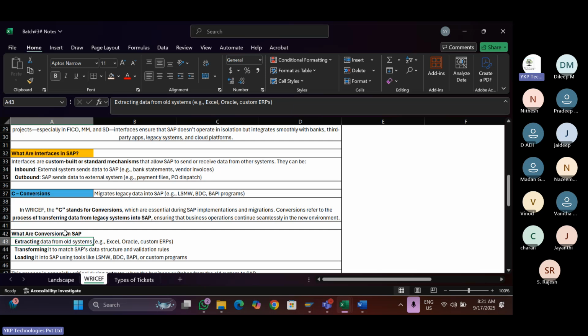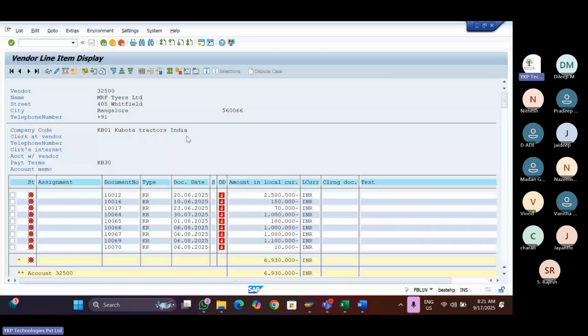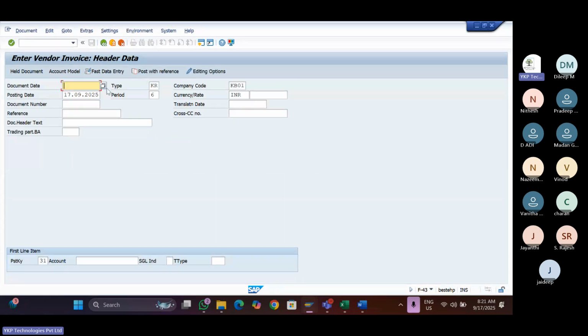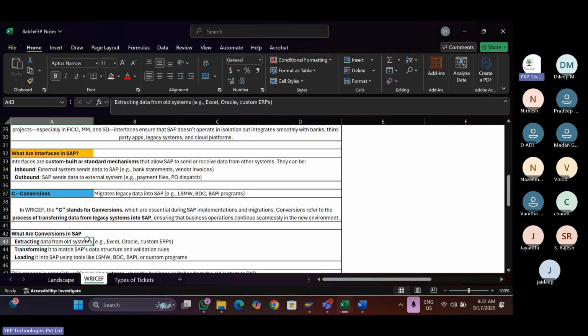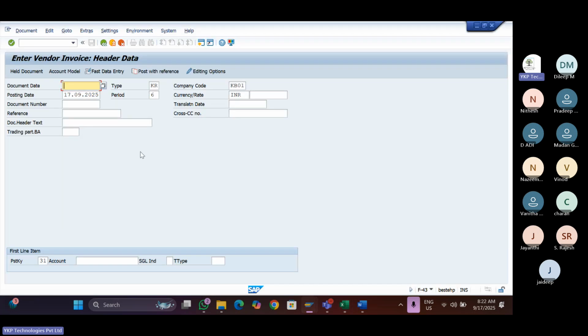So first we will extract the data from the old systems, but as it is, we cannot upload it into our SAP. Why can we not upload? Because while posting any transaction in SAP, each and every transaction's format will be different. If you're posting a vendor invoice, we need to enter all this information, but when we extract the old data, it will be in a different format. To upload the same transaction into SAP, we need to map all the fields.